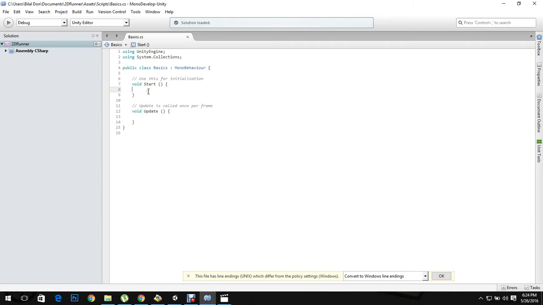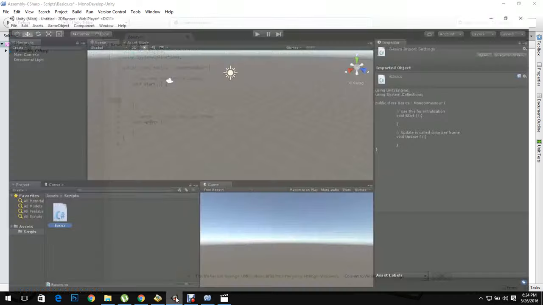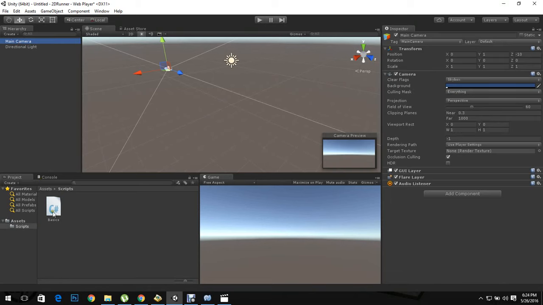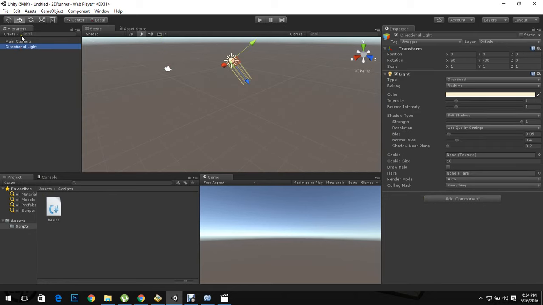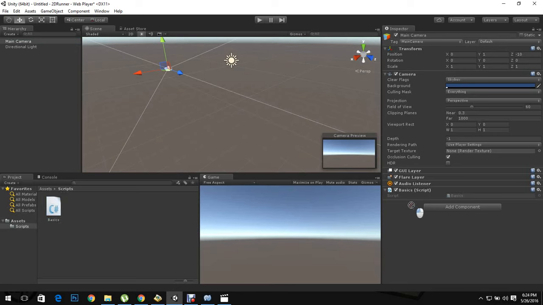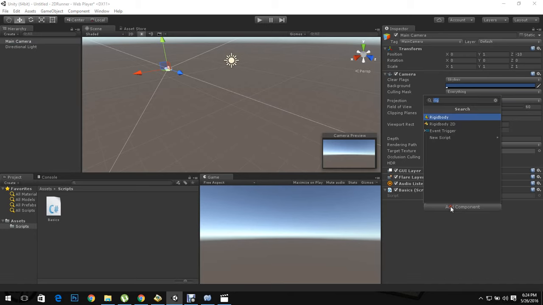Let's say we attach this script to our main camera. We can do that by selecting our main camera and dragging and dropping this script onto the inspector, or by dragging and dropping this script onto our main camera over here in the hierarchy. We can also do that by clicking this Add Component button, clicking Script, and selecting our script from here.